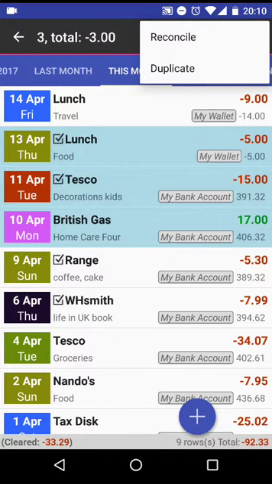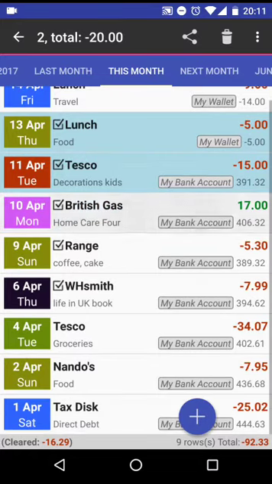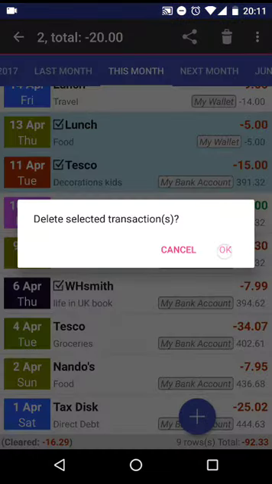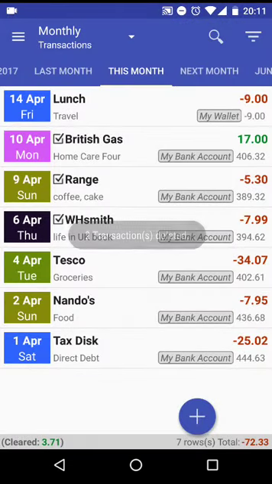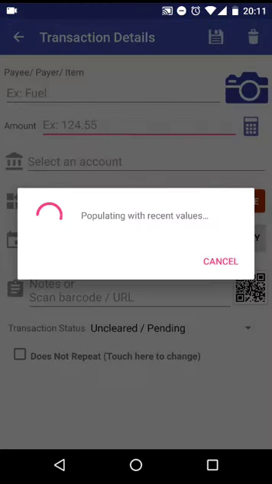So, for example, reconcile. So the reconcile value has been changed to a different value. For example, I can just delete these transactions as well. Click on this, delete, and the reconcile value has been changed again to something else, and the total has been changed as well.